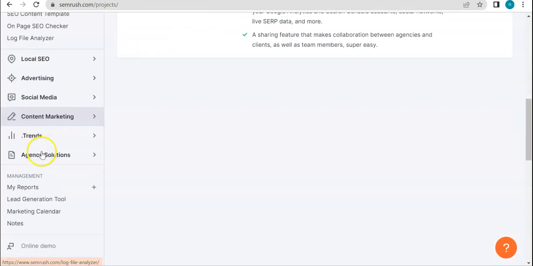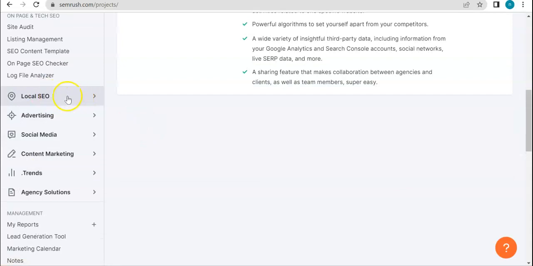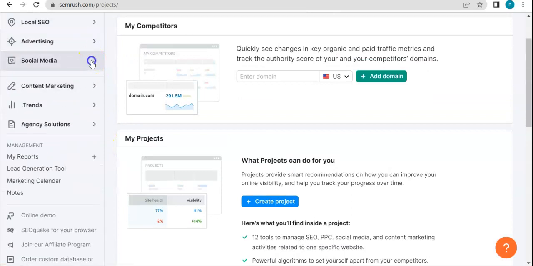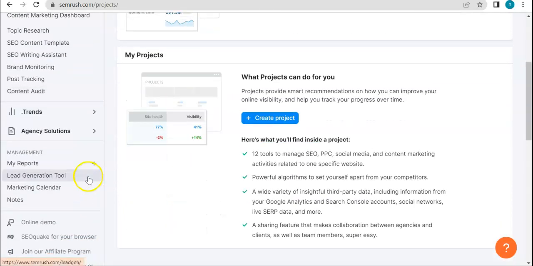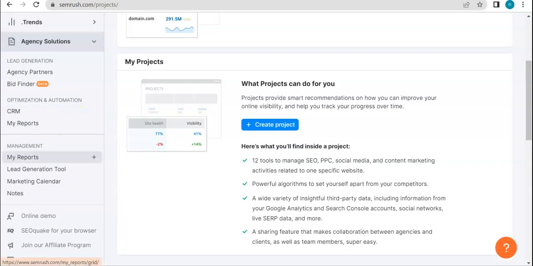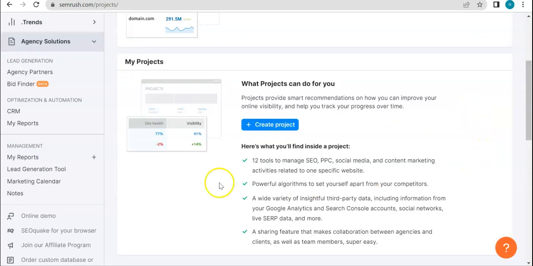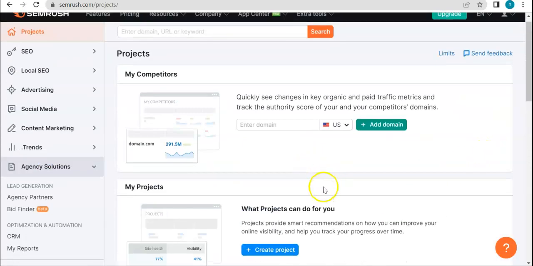You can see right here the different categories that we discussed in the previous video. Clicking on that will expand to the different tools available under each of these categories. Here is the management section where you can see the generated reports, the lead generation tool, marketing calendar, and notes. Here are some more features that are included once you sign up with SEMrush. And here is where you can view all of your projects and your competitors section as well.